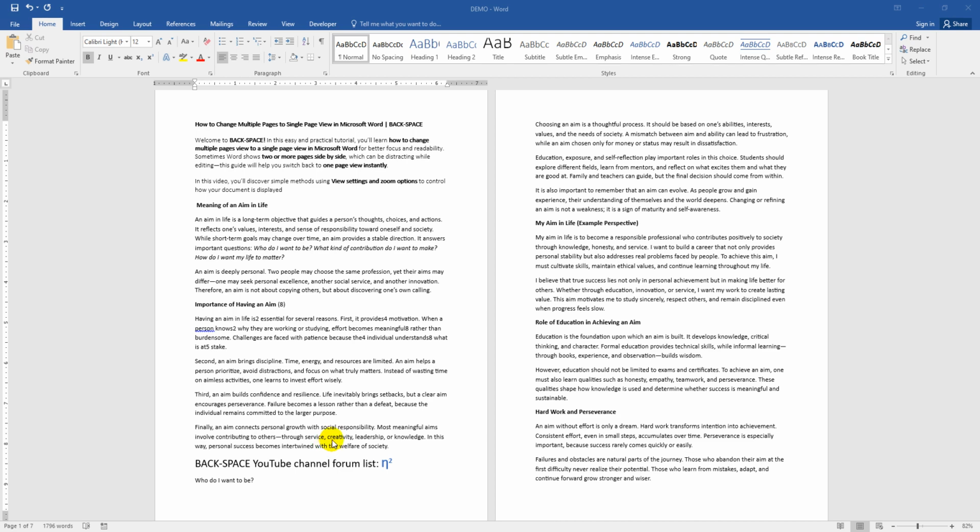Welcome back to Backspace. In this easy and practical tutorial, we will learn how to change multiple pages view to a single page view in Microsoft Word for better focus and reliability. Sometimes Word shows two or more pages side by side, which can be distracting while editing. This guide will help you switch back to one page view instantly. In this video, we will discover a simple method using view settings and zoom options to control how your document is displayed. So let's get started.